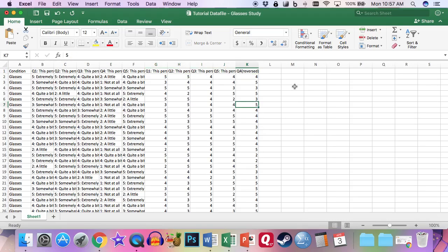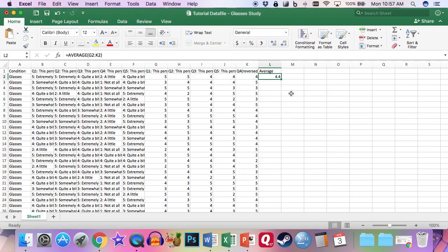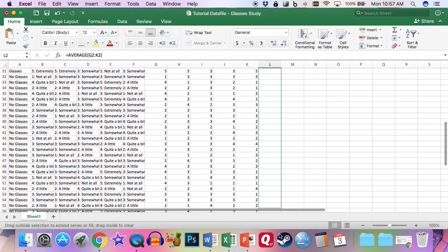So now the last step is just to create an average perceived intelligence score. So I'm just going to call this column average. And then here I'm going to create an average by going equal sign and then average, which is a function in Excel. And then you can just select all these numbers across. So if we average across all these for this first person, they scored this person a 4.4 out of 5 on perceived intelligence. And then again, we're just going to take this and drag it down to do that for the rest of the data.